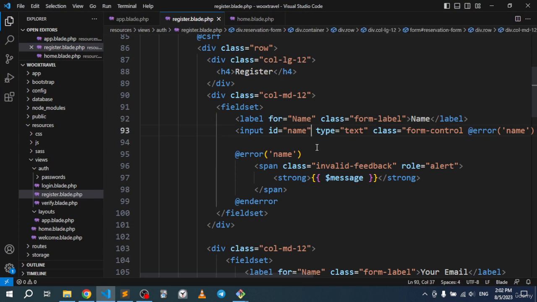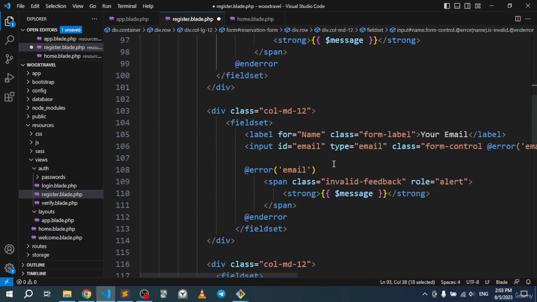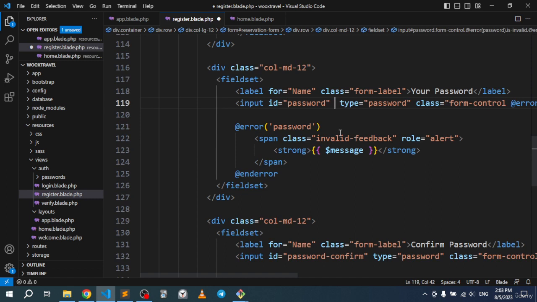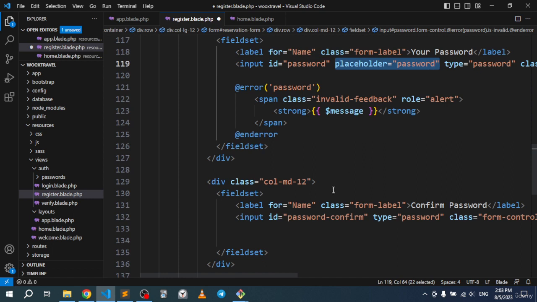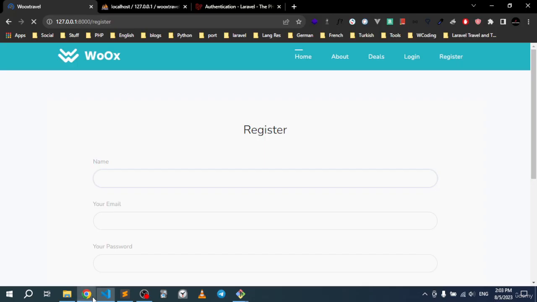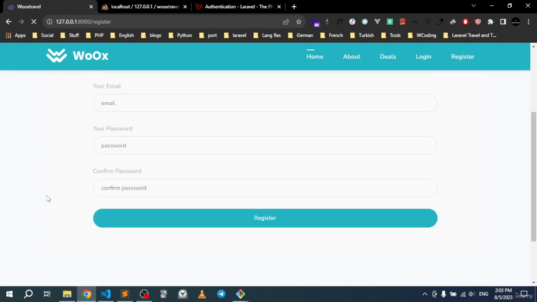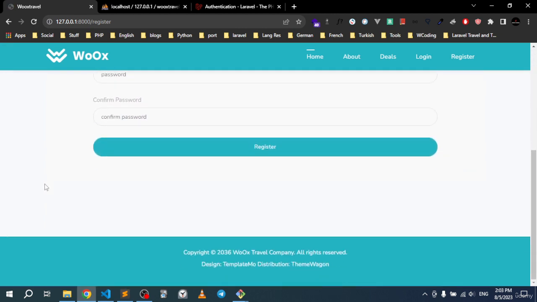What we want to do next, I want to do just real quick my placeholders. So this will be name. Let me copy this. Let me paste. This will be email. This will be password. And let me copy this and go right there. So this will be confirm password like that. Now save. All right, so as you can see right here, let's now try and register for a new user.